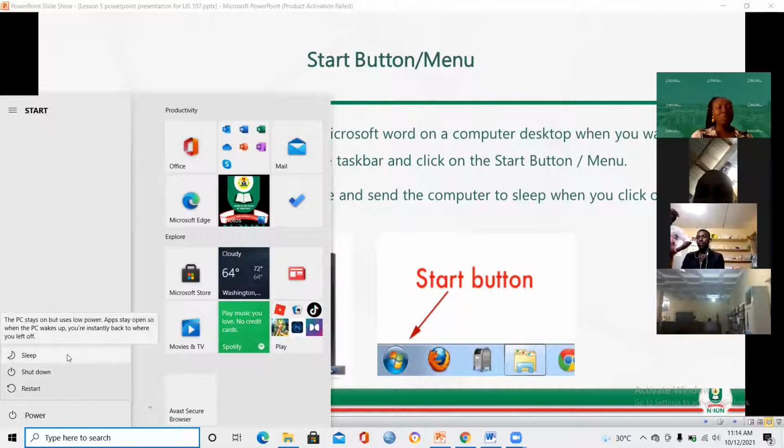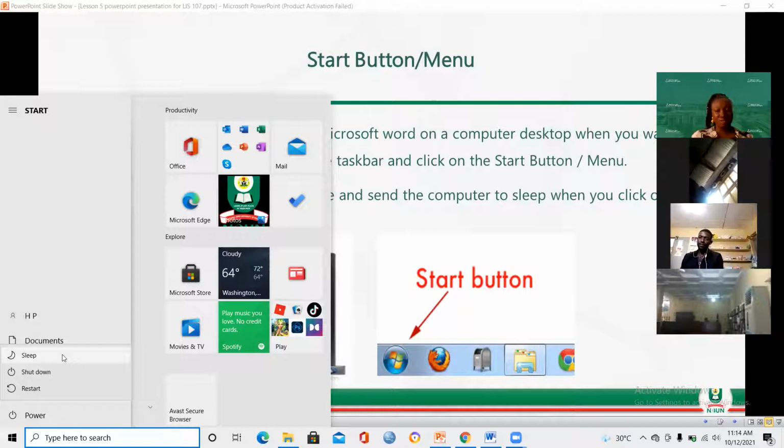When you ask your computer to sleep, you're indirectly telling it that you don't want it off, I want it to be on. But while you are away, I want my applications to stay open so that when I come back, I meet it where I left it. For example, you have a kind of computer that takes a longer time to boot, and you don't want to turn it off. So what you do is you tell it to sleep. Once you tell your computer to sleep, it will keep your applications open the way they are.